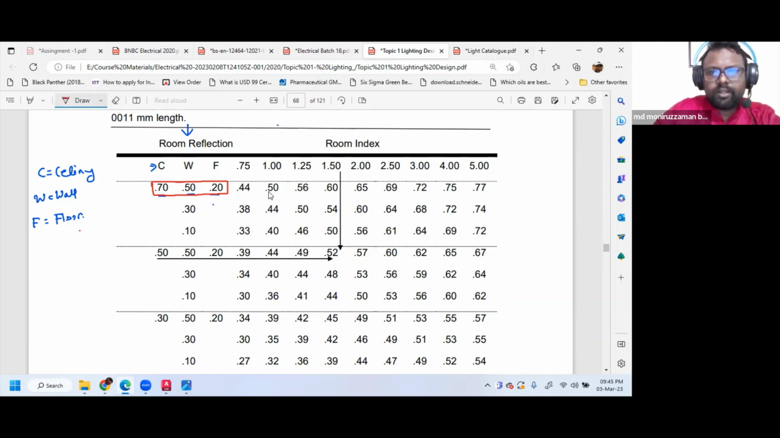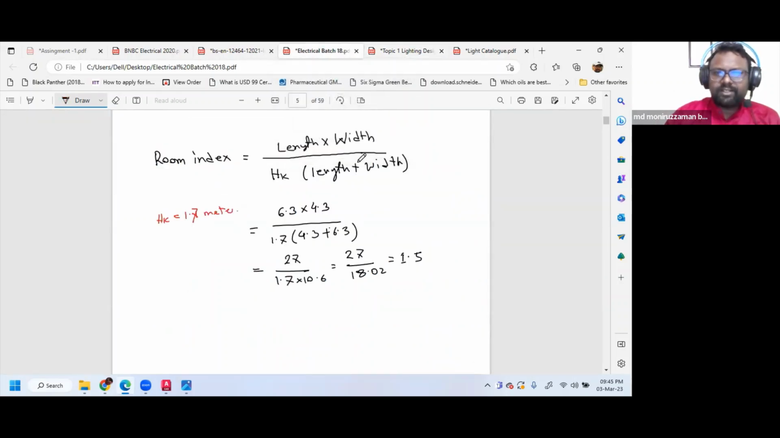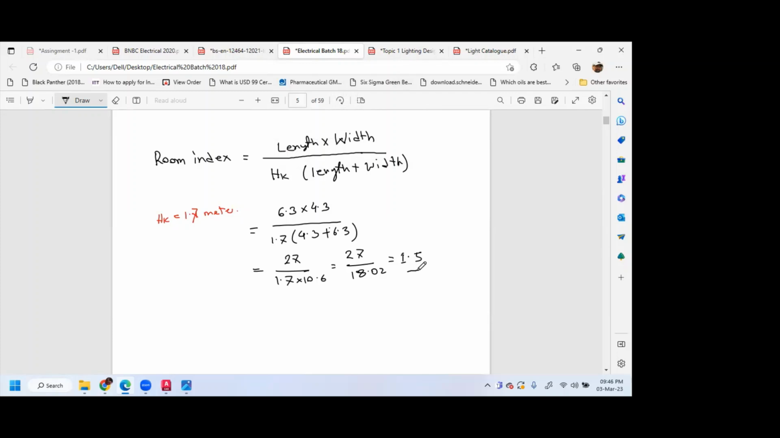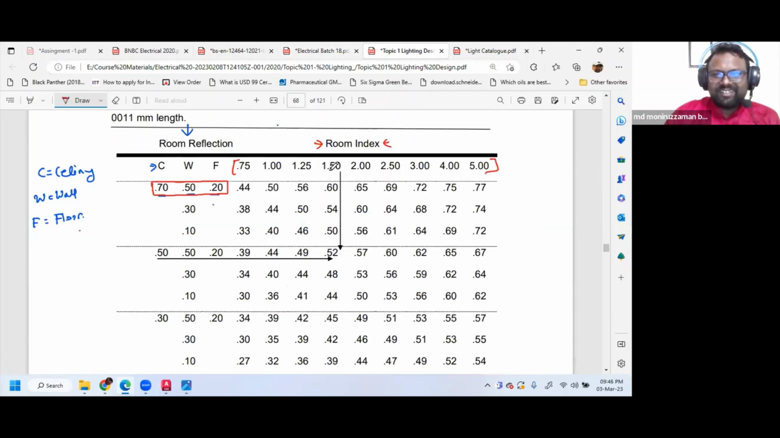Now, there is room index. It is written here 0.75, 0.75, after that 1, 1.25, 1.5, and so on. What is our room index? Do we have that room index? Yes, we calculated the room index here, remember? Yes, sir, it's 1.5. 1.5, right, thank you. So 1.5 is in here, fortunately.